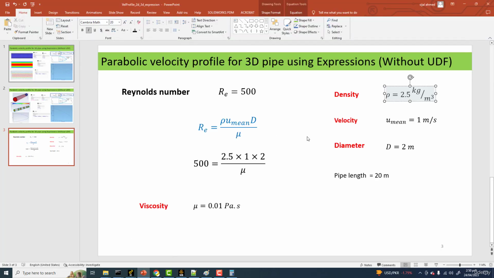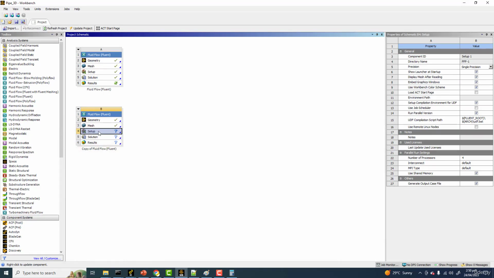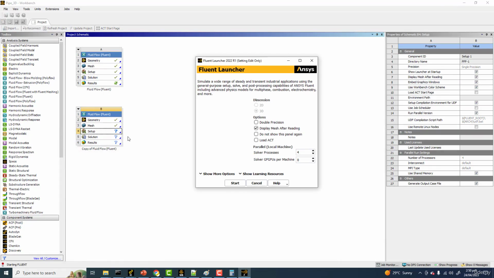Okay, so these are properties. Density, diameter is already there in the geometry, and density is 2.5 kilogram per meter cube. Velocity is 1 meter per second, and the fourth thing is the viscosity, which is 0.01, calculated from Reynolds number. Okay, so still we will keep the flow as laminar.